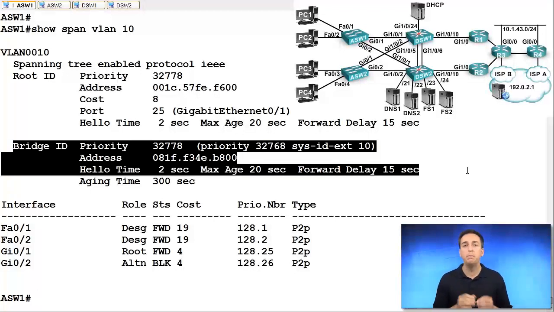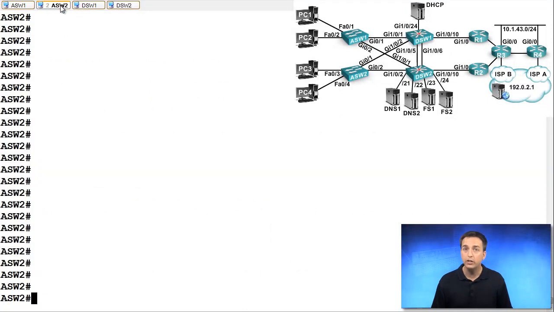Well, even though you can modify these spanning tree timers locally on a device, those timers only go into effect if that device is the root bridge. So in this case, on ASW1, if I modify the local spanning tree timers, it's not going to have an effect at all on this device or any device in the topology because it's not the root bridge. So the timers have to be modified on the root bridge. And in this case, for VLAN 10, the root bridge is ASW2.